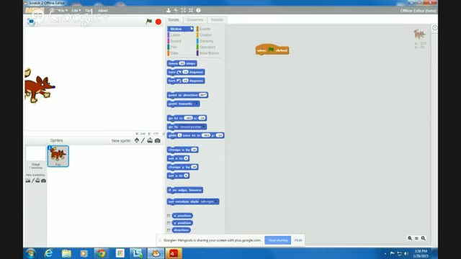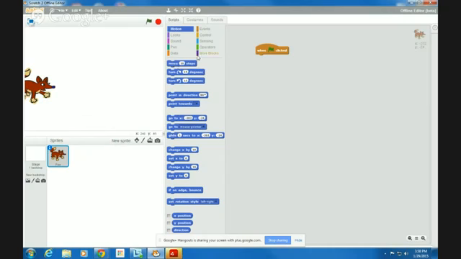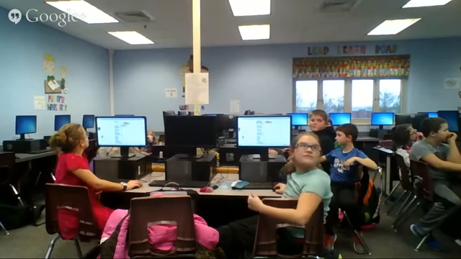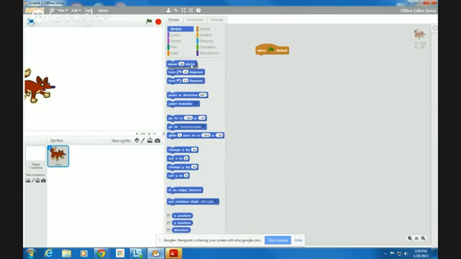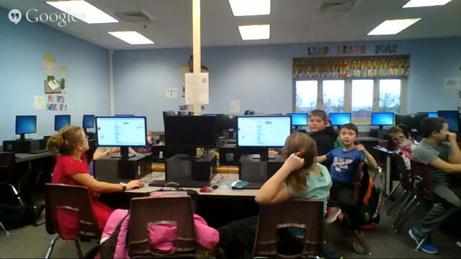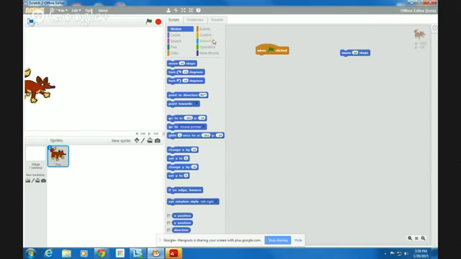So has everybody got that now? Alright. Now you're going to find the top block in that category and drag it onto your stage. It should say move 10 steps. Don't connect it yet. I think I missed a step, so don't connect it yet.